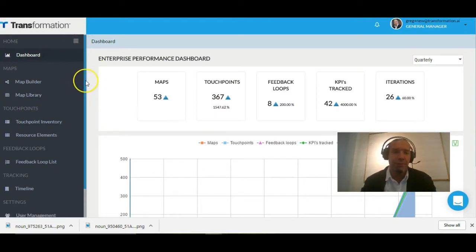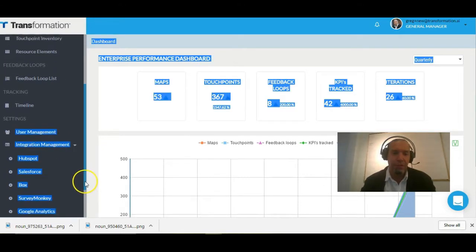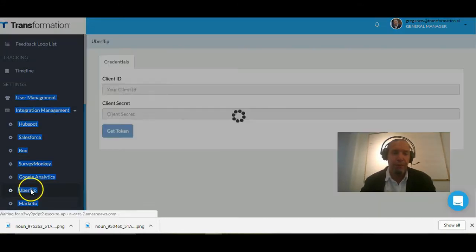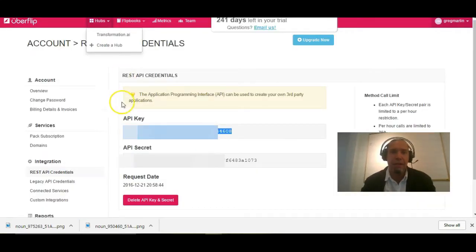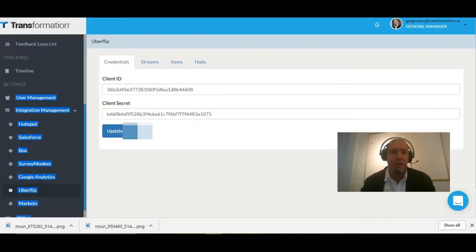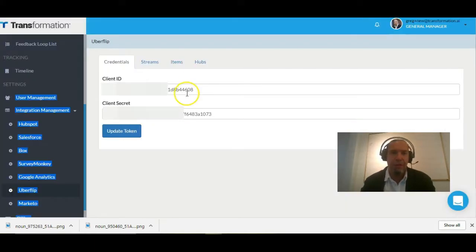Transformation.ai account. You scroll down to Integration Management, scroll down again to Uberflip, click on Uberflip, and you're going to paste the values of client ID. So for API key, you put that under client ID, and for API secret, you put that under client secret. So paste those two values. I've already done this, so it says update token, but for you it'll say get token, and you just click on that, and you should get a success message if you did it right.